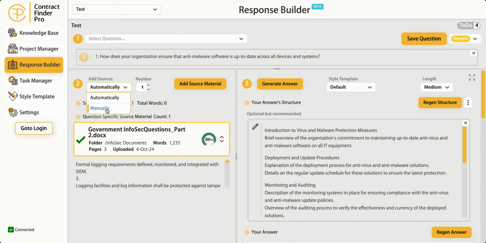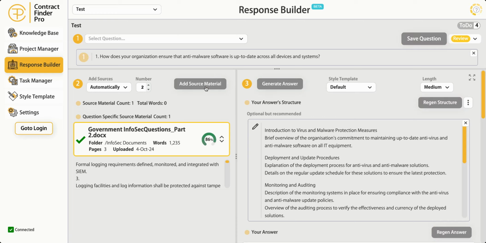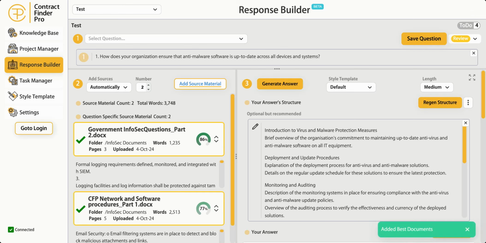If you wish to look for sources yourself manually, you can click manually, or you can add more sources and you can make it look. Maybe one source isn't quite enough. It tends to default to 1, just because it uses less processing power for you. So now I've added source material. I've now got 2 sources. I don't know if they're both relevant, and it looks like it is. You should get an improved result. And then, of course, you can click Generate Answer.